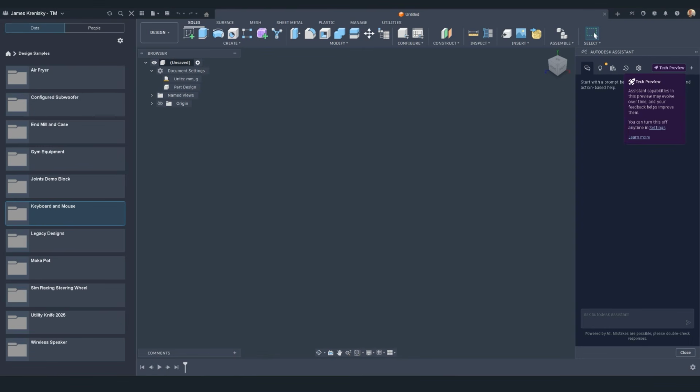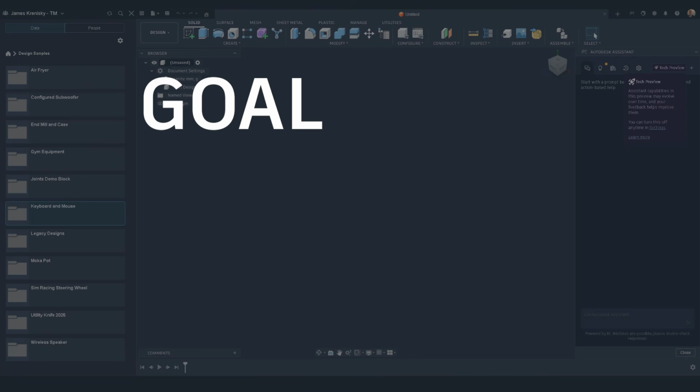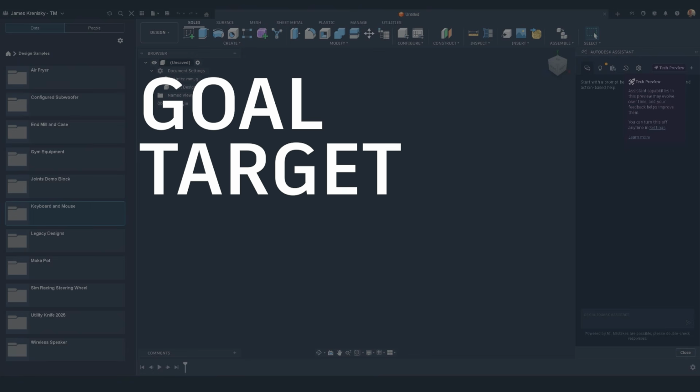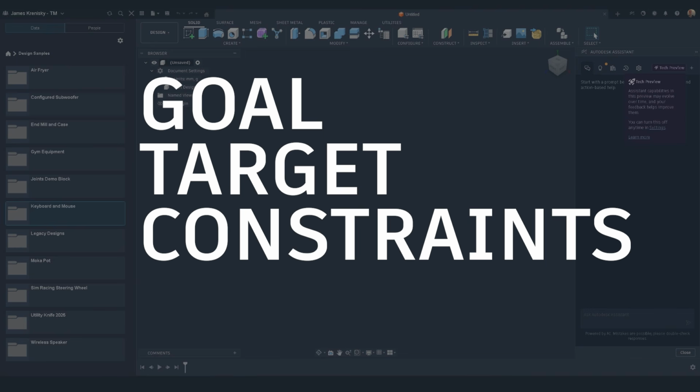If you're short on time, here's the skip-the-video kind of way to get good outputs. Use a 3-part formula. Your goal, what you want to accomplish. Your target, what it should act on, like selected geometry, a body, a specific feature. And your constraints, or anything that you don't want to change.